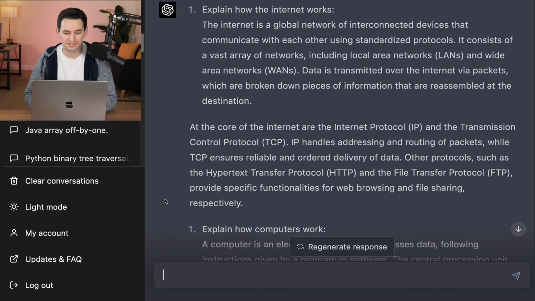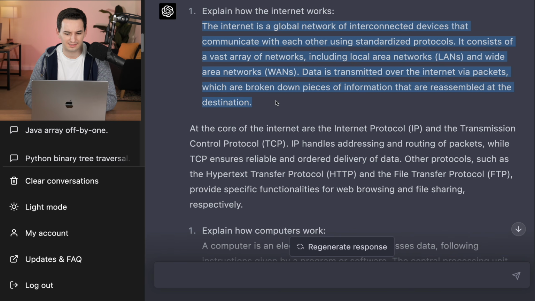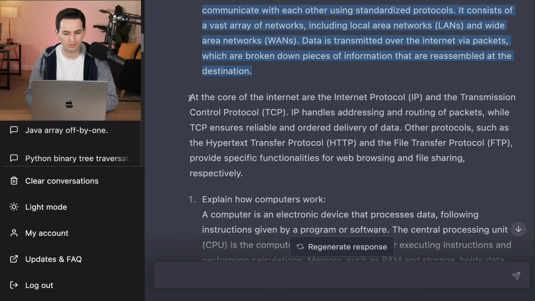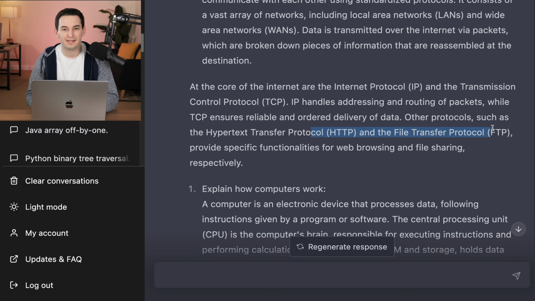So how the internet works, it seems like this paragraph is roughly the same thing. It tells us that it's a global network of interconnected devices, but then it also gives us information about the internet protocol, the transmission control protocol, and how that's working. So it doesn't just tell us that packets are being sent, it tells us a little bit about how that's happening. And then it mentions HTTP as well as FTP, so it does give us just a little bit more information than we got from GPT 3.5.